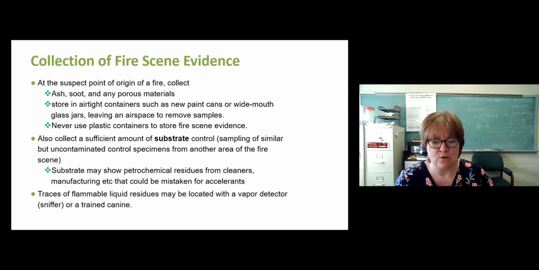I could also use devices called sniffers, or a trained dog can look for those scents of the accelerant. They can be very helpful in tracking down the site of origin or where I might find evidence.